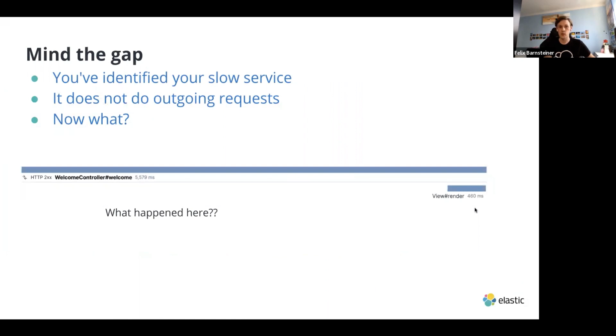All right, so once you've identified your service, sometimes this is where APM tools sort of stop giving you valuable information to troubleshoot that latency. So I told you already that we're instrumenting outgoing requests, but what if your application is not doing any outgoing requests or any database requests, but is still slow? What do you do then? So you basically end up with something that looks a little bit like this. You have a big request that takes 5.5 seconds here, and you only see one span.